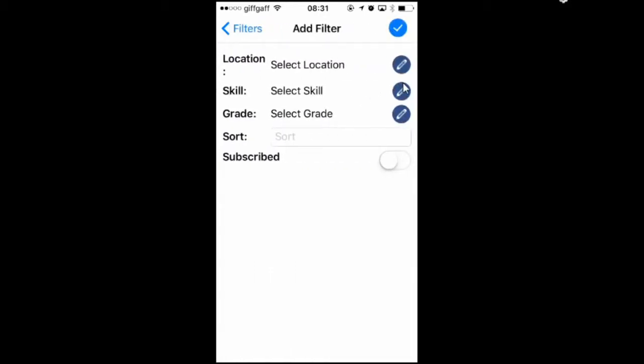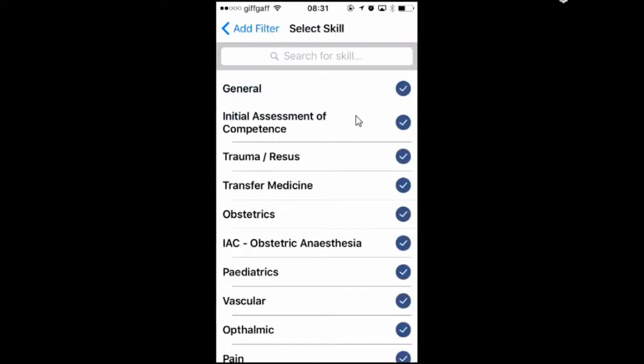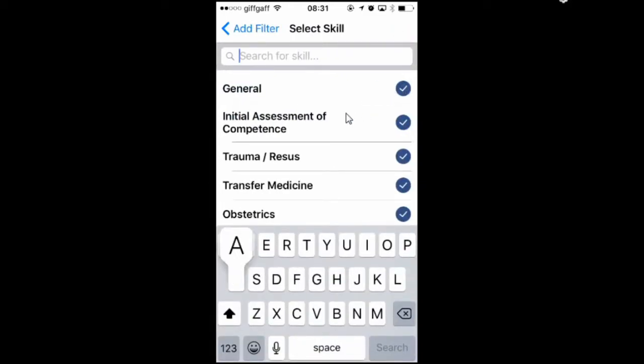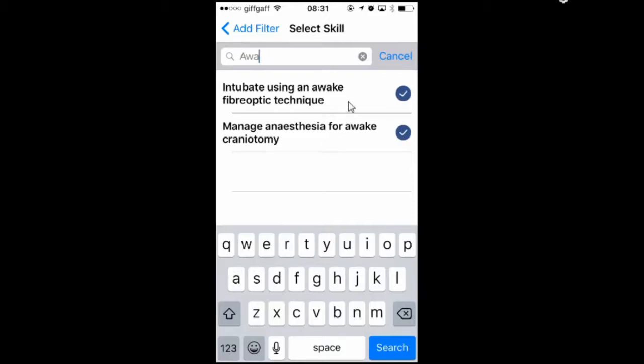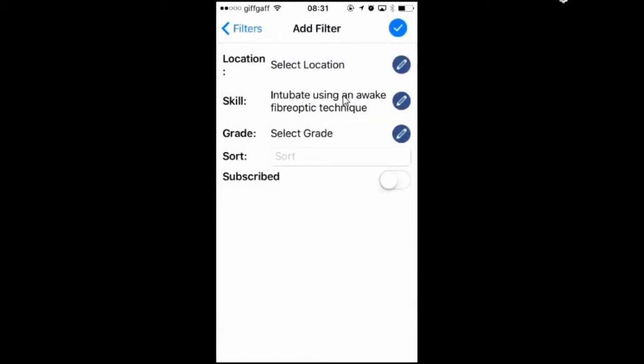And then let's say I'm only after a particular skill, such as if I search for it, wake fiber optic intubation, so tap on that, it will populate there. And then it's important to subscribe to the filter. This will make sure that it sends me notifications if anything else gets added. And then I tap on the plus.